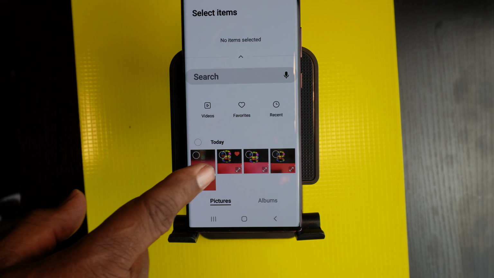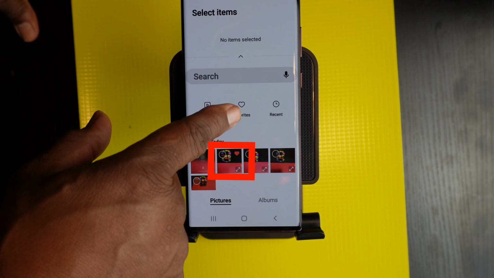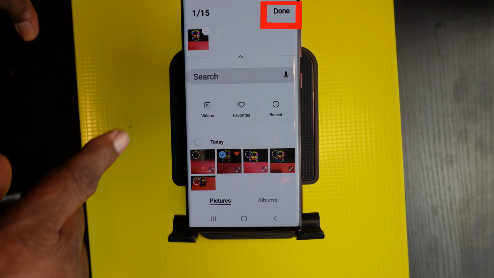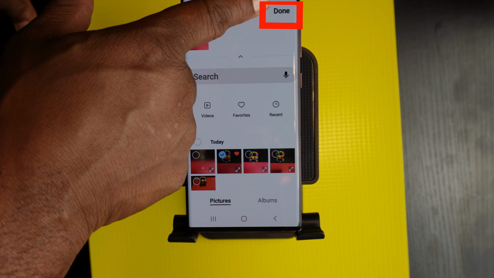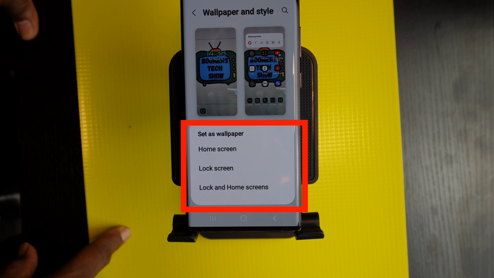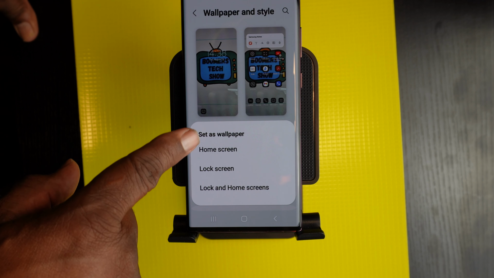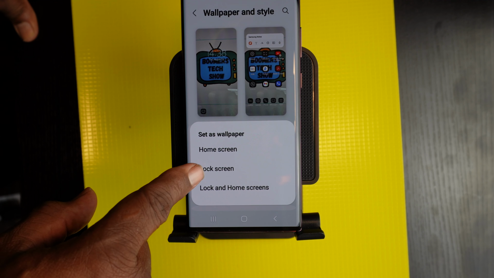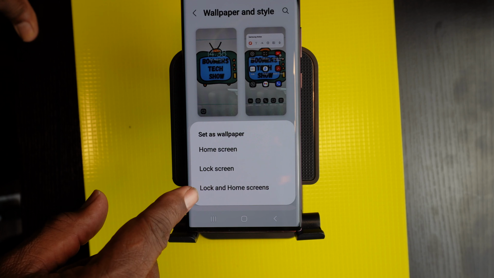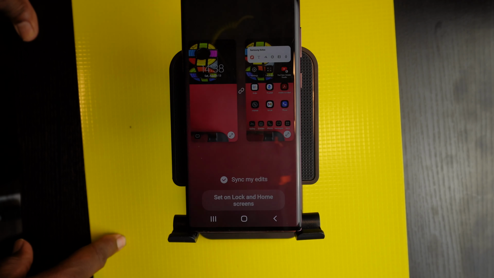Now you're going to want to choose the photograph that you want to use from your gallery and tap on it. Next, tap on Done. Now choose how you want the wallpaper to be set, as a home screen, as lock screen, or as lock screen and home screen. So I'll tap on lock screen and home screen.